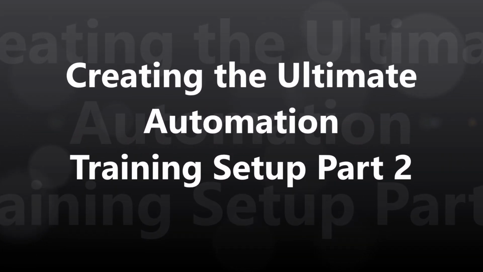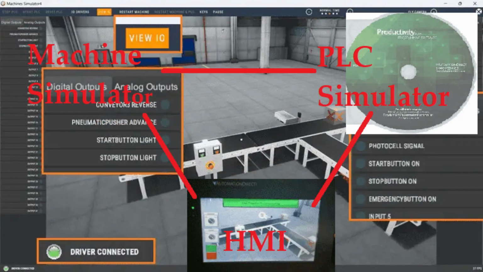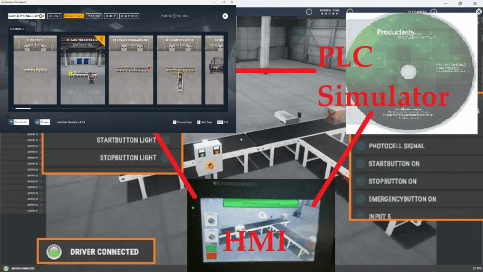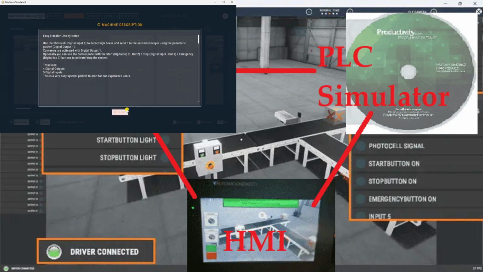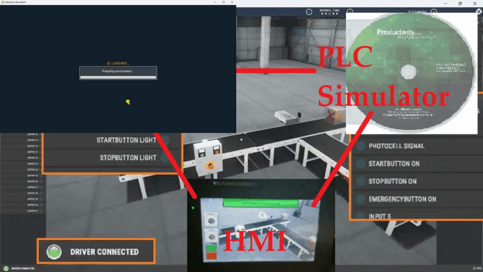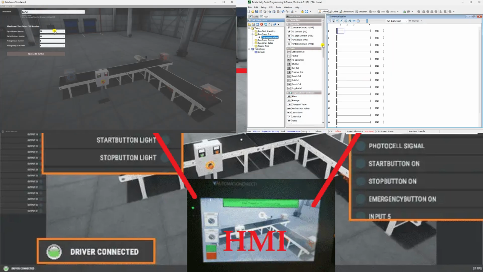Previously, we learned only 31% of businesses have fully automated at least one function. There is a massive demand for automation and creating training environments. Using the machine simulator, we utilize the Modbus TCP or Ethernet server in the Easy Transfer Line. This is just one of many pre-built scenes you can design for your own industry. This sets the stage for the Productivity PLC Simulator to communicate and control the line.